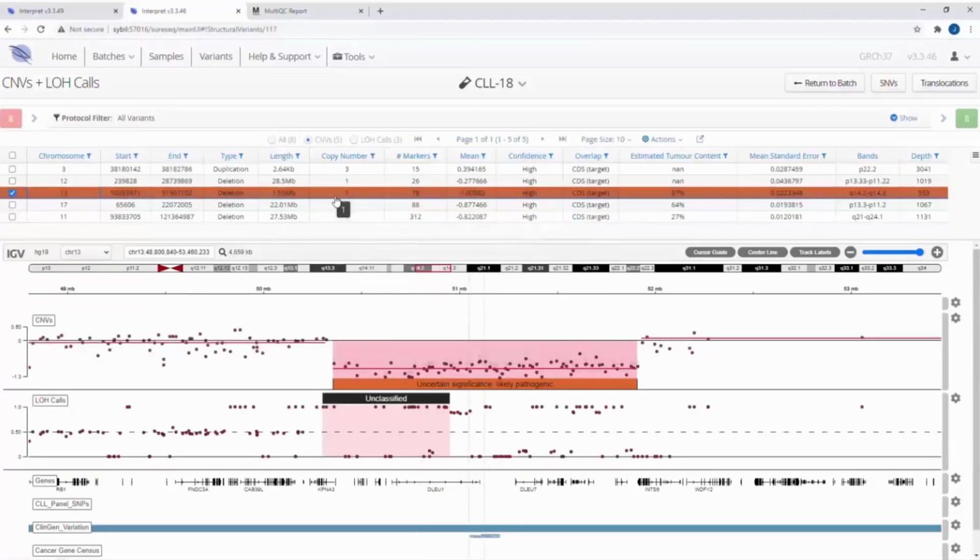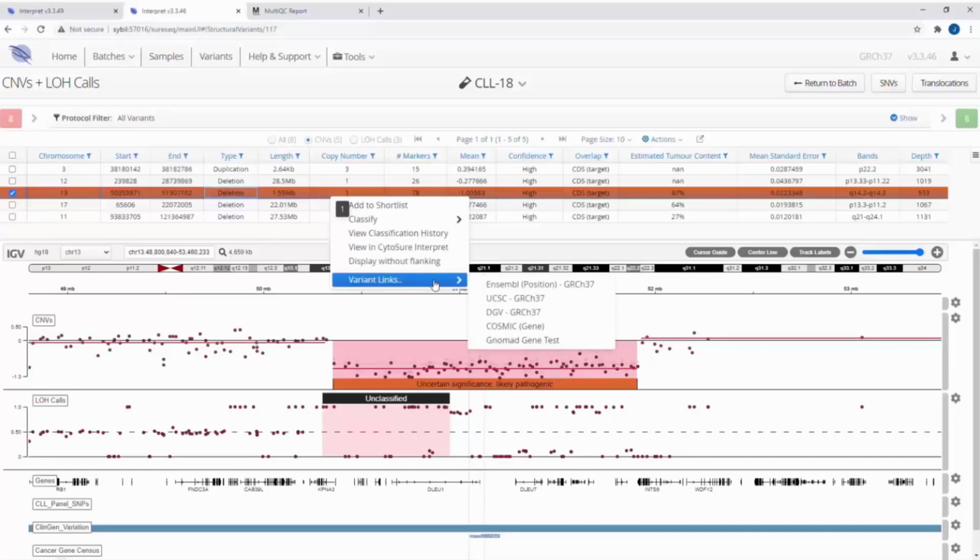And in addition, this kind of data can also be viewed in our aCGH Cytosure Interpret software if there's a local installation. That enables you to match up maybe previous data that was generated in the lab, and finally we can export and go and see this particular CNV in different external databases.